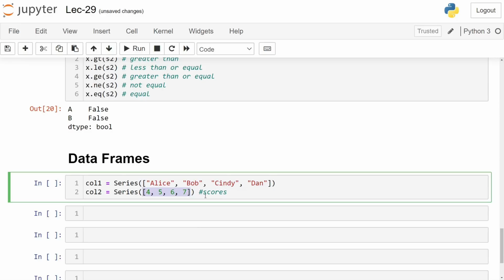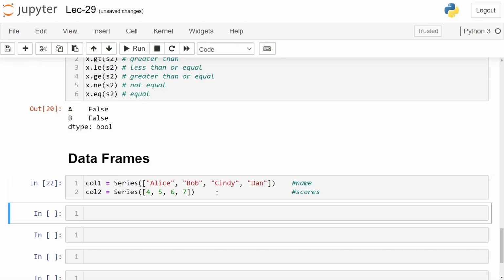Another list, so this is just going to represent some players and their scores, or maybe some students. Let's just call this name. Some students and their scores, players and their scores, something like that. When I run this cell, let's make sure this worked. I'm not printing anything yet. So we'll do column 1.